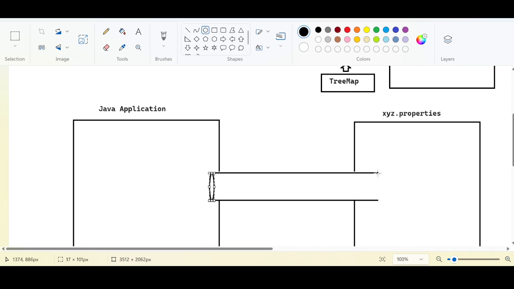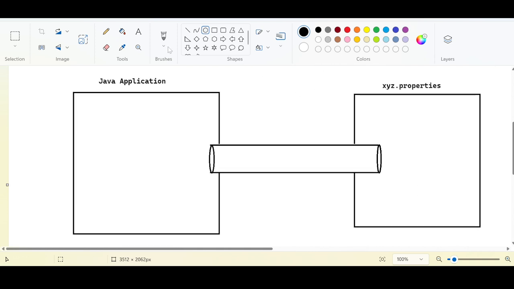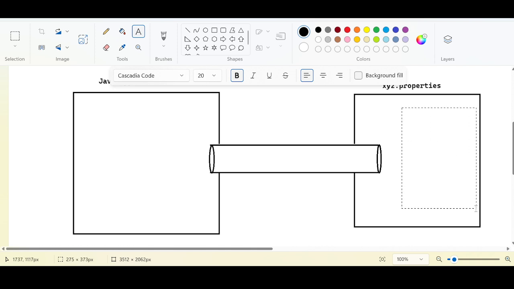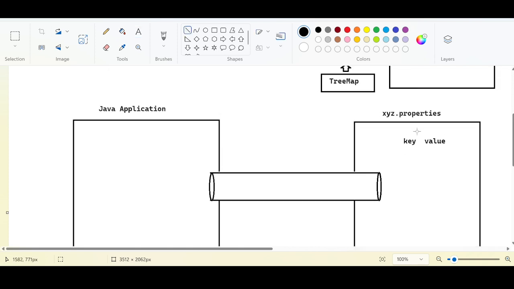I want to give a connection between these two, and I can have some data in the .properties file. The .properties file is a text file. The data can be in the form of key value pairs. You can represent a key; the key can be anything, but it should be unique, and the value can be duplicated, but you cannot have null, right?